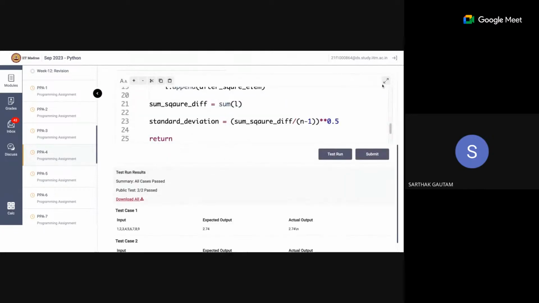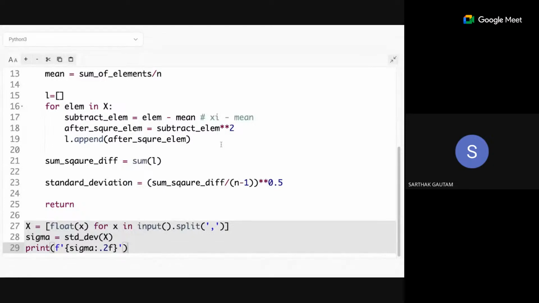Okay. This coding is clear. It's like statistics being coded into Python. Is this logic clear? Then we'll proceed to list comprehension. How could we have done this using list comprehension? So can you scroll down?